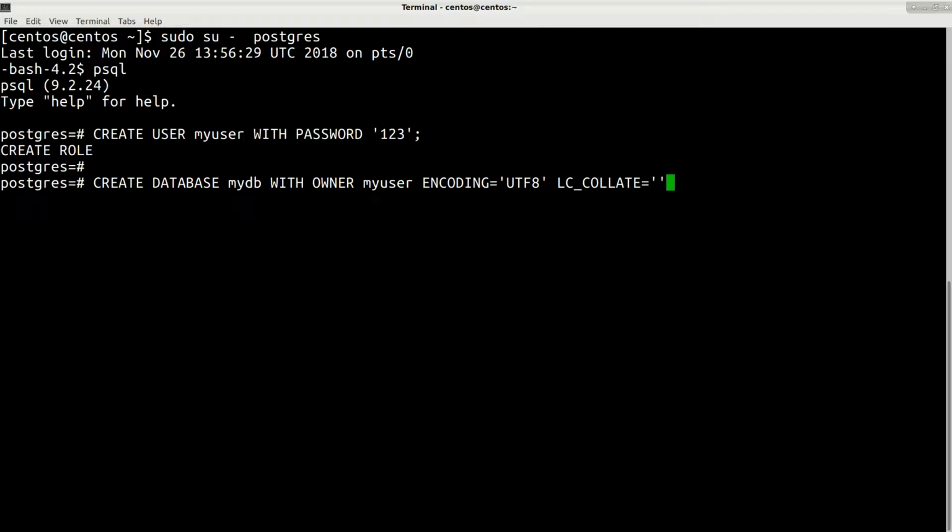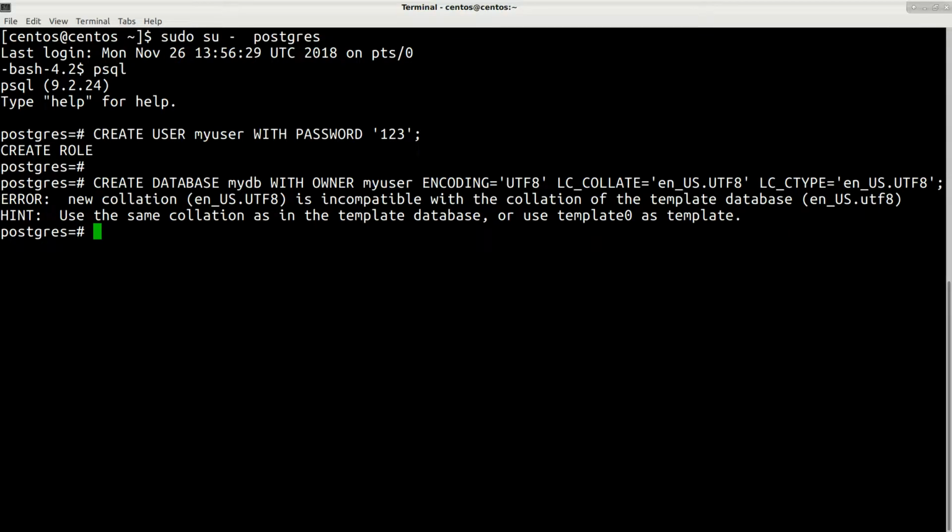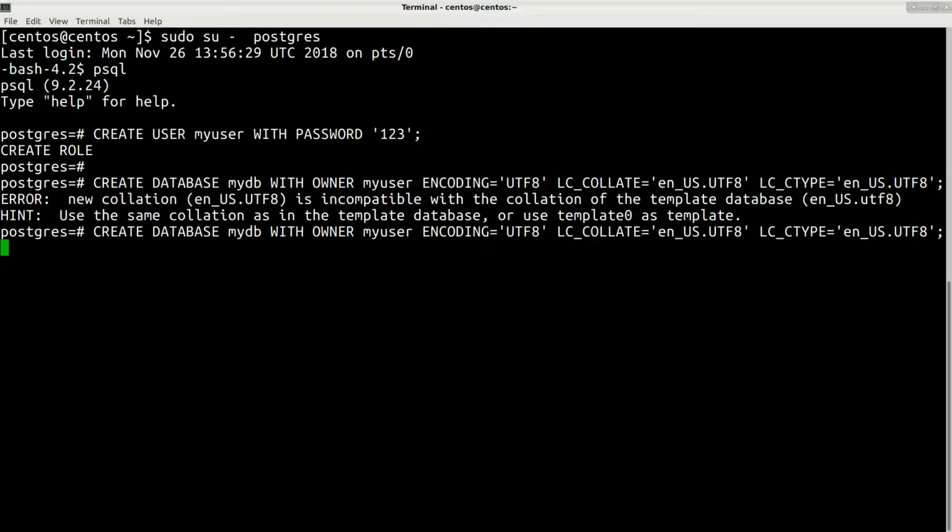equals, in single quotes English_United States.utf-8, and lc_ctype equals in single quotes English_United States.utf-8, and then finally put a semicolon, press enter, and it shows some error.